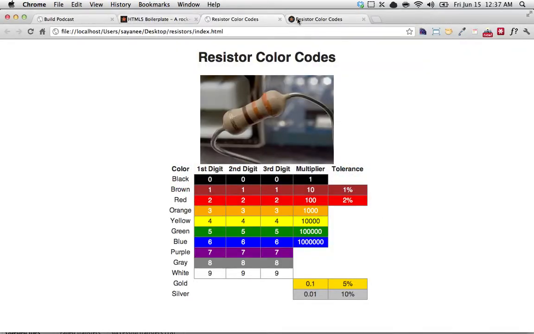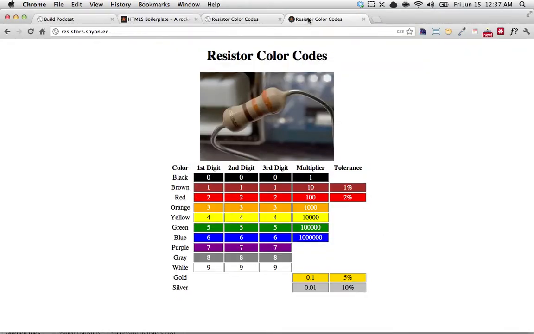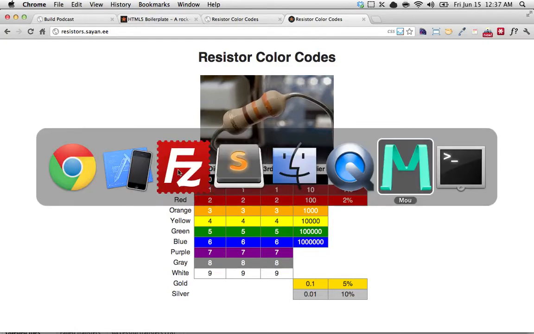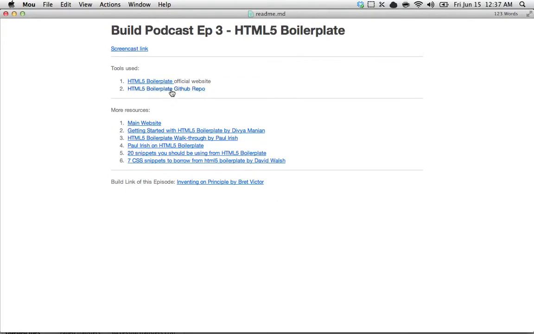The other thing is, notice that there is already a favicon here that also takes in from the HTML5 boilerplate. Alright, so that was about HTML5 boilerplate. Let me go through with you some resources that are really useful.